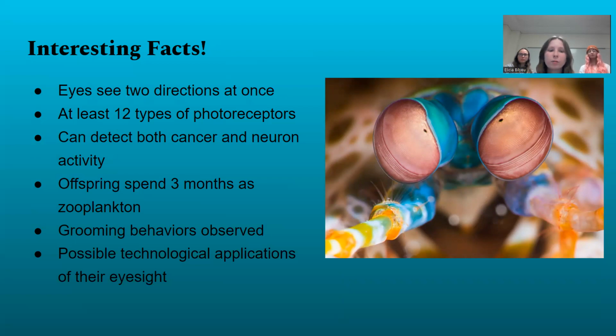And there are possible technological applications of their amazing eyesight. There have been multiple studies done on the way peacock mantis shrimp see, specifically their ability to see circular polarized light. It's hoped that the same process which they use to see this light can be transcribed into technological use, such as reading CDs and storage devices.